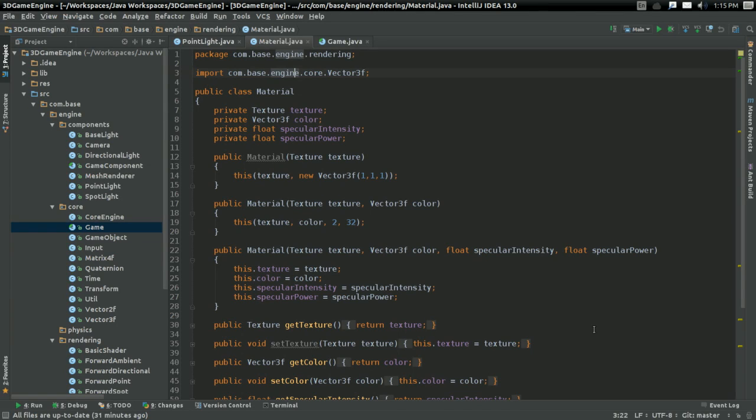Hello everyone, it's Benny, and in this video, we're going to be implementing fully generic materials. So no longer will we be constrained to having a texture, color, and specular values in the material. We can have any type of variable, data, whatever, that we want. And there's a lot of ways to do this. The way I'm going to do it is with a hash map.